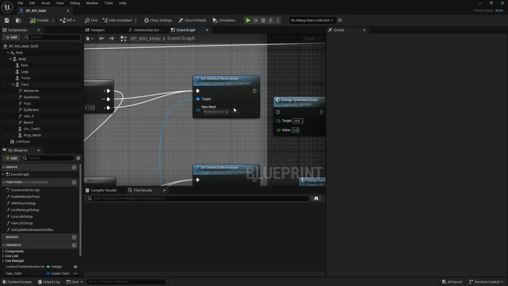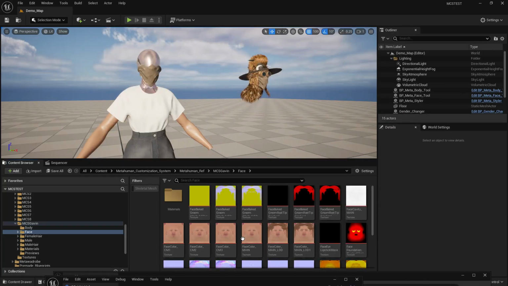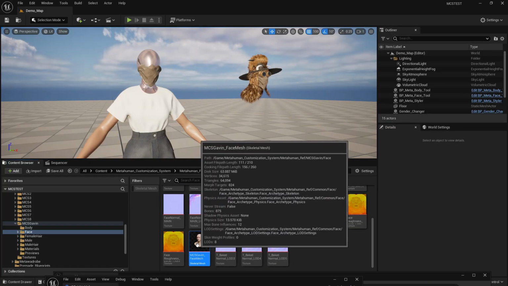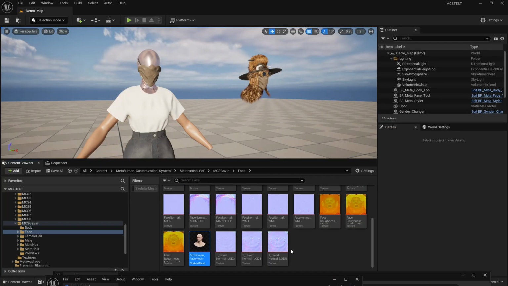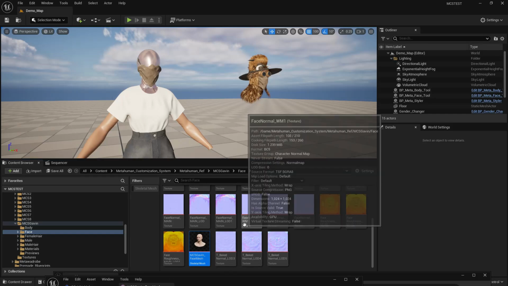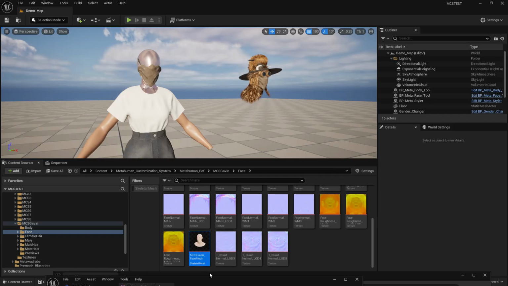The current head, the first head that we get when we apply customization, is this one here. I'll browse to it in the content browser. And as you can see, it is just a regular metahuman head. Once you install your metahuman, all you have to do is add this head of your metahuman to the blueprint that I've just shown you.